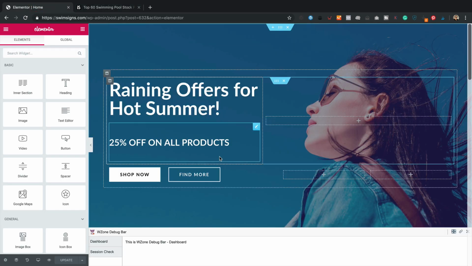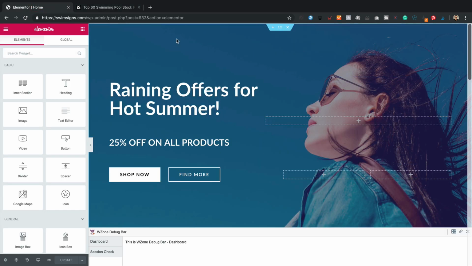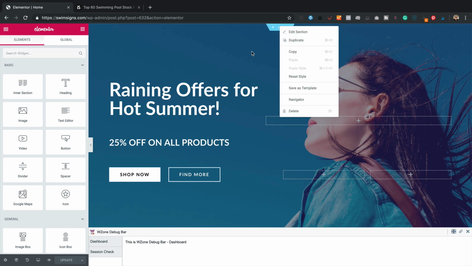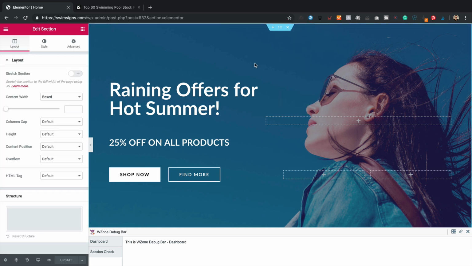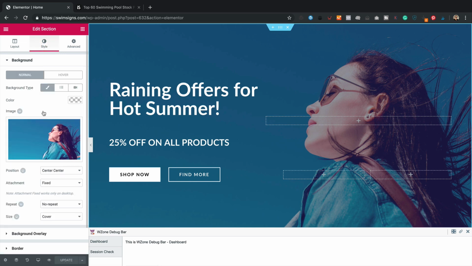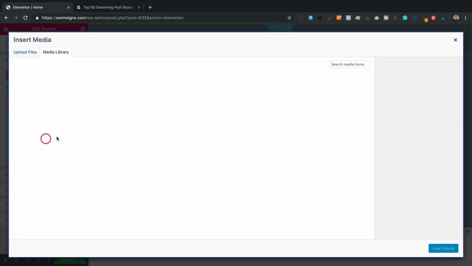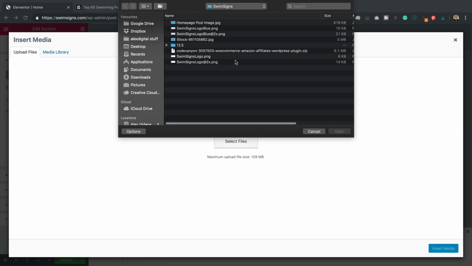So back to the site. So what I'm going to do is edit this section because that's where the background image is set. So I can come up here, right click on these 3 little dots, or 6 little dots even, click edit section, brings up this panel over here. If we go into style, you can see there's the image. I'm going to click delete, then I'm going to click on the little plus to add a new one. Go upload files, find the image on my computer.